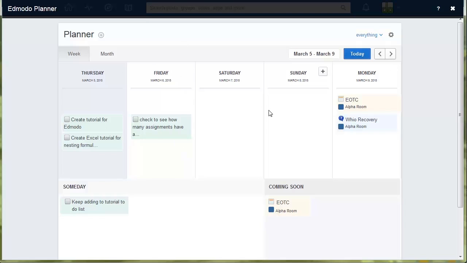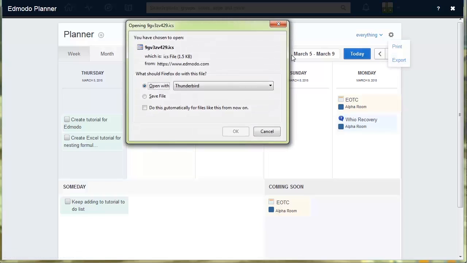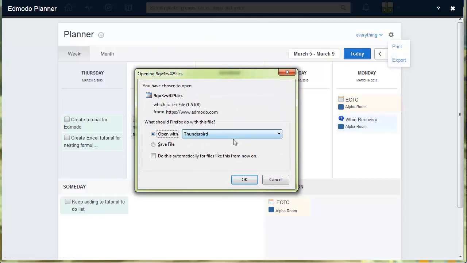Now, obviously, lots of you will not be going to Edmodo all the time and will be using your Outlook calendar, but never fear. What Edmodo allows you to do is if you click on here, you can export it to your calendar. Now my calendar happens to be Thunderbird, but if you click down here, Microsoft Outlook is the default. You can click on that and I can export it, and it's going to open with Thunderbird. But I'm not going to do that. I'll let you guys work that out.